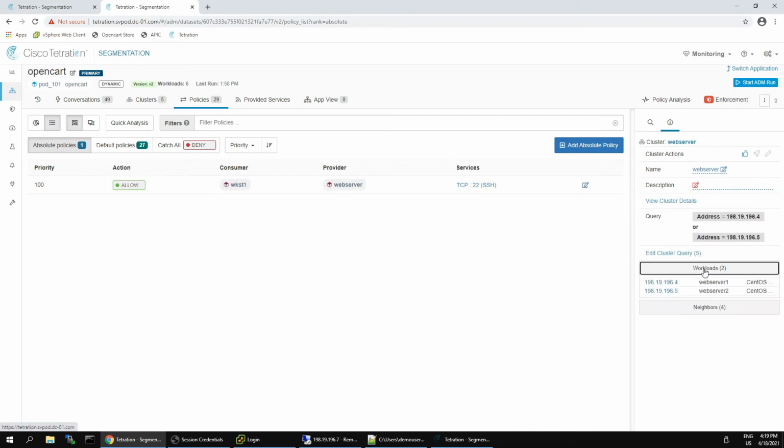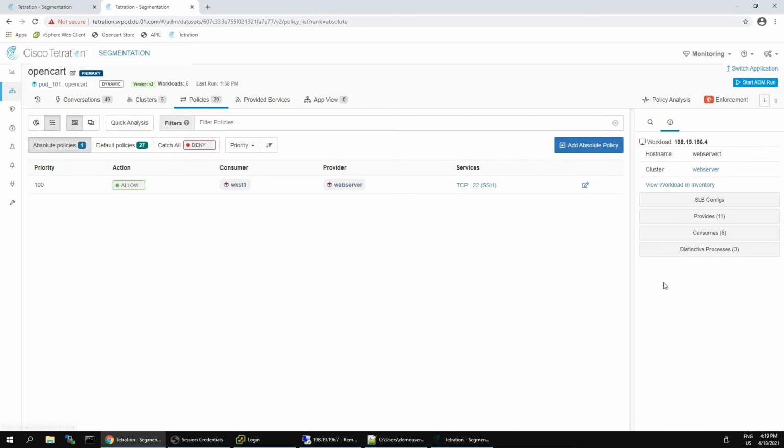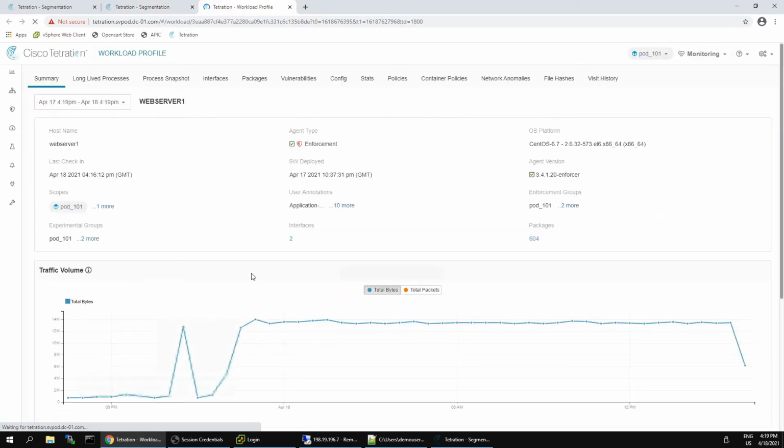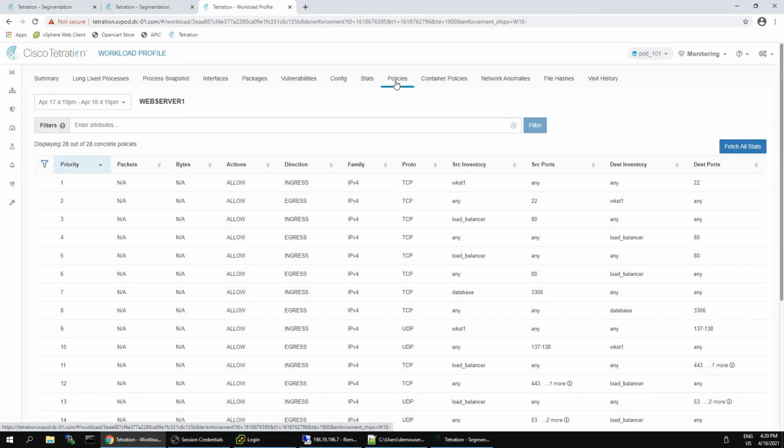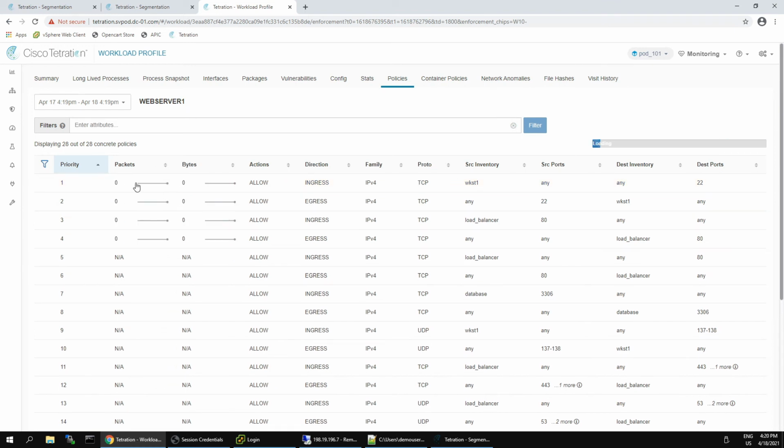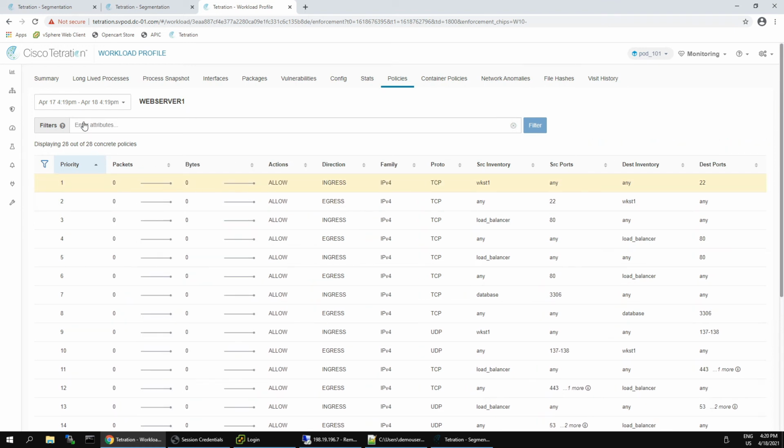Now, if we come in here and we want to investigate the actual workload itself, we can pivot into the workload web server 1, and we should see now a rule that has been entered, and we can search for it if there's a lot here, so we can filter. But look at it, it's right here at the top. Actions allow ingress IPv4 source inventory workstation, any source port, destination inventory 22. And then if we go ahead, we can start seeing packets and bytes as well.